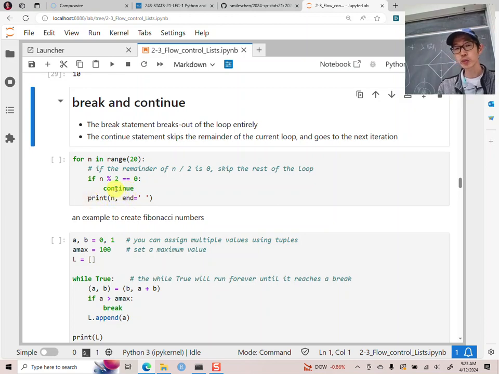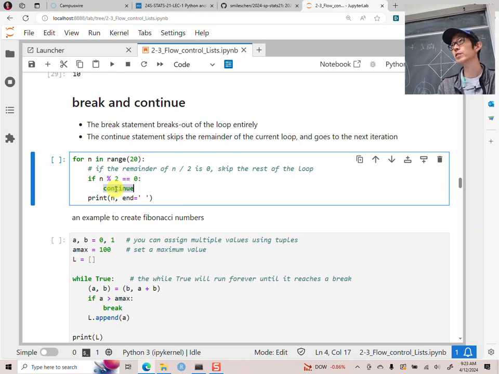Okay. So when we hit the continue statement, which is only evaluated when this conditional statement is true, then we go to the next iteration there, right? So what are we going to get printed out when we run this?